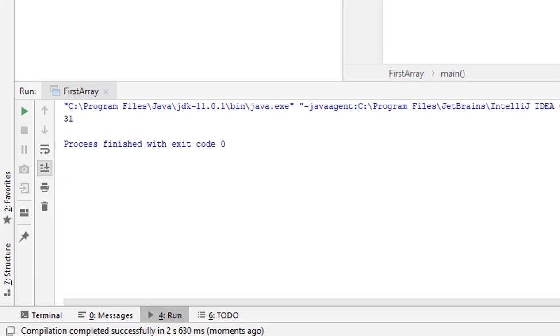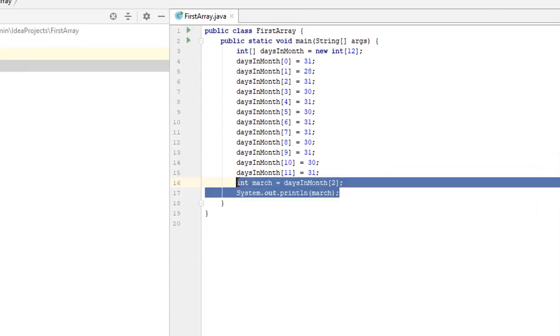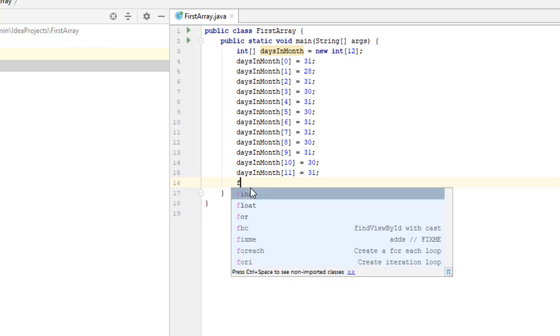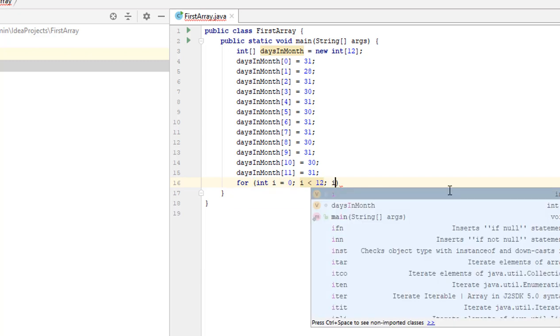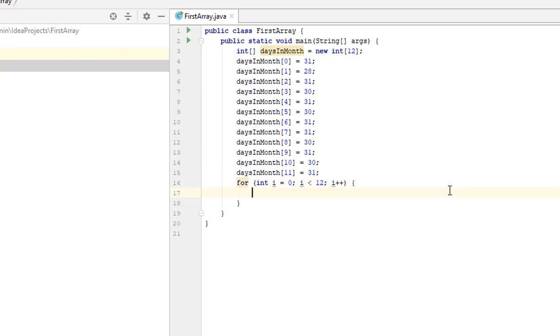Let's now print out all the values of the array. Create a for loop. Variable I will be initially equal to 0. Our loop will be executed while I is less than 12. Since our last element is 11, it is where the loop will be broken. After executing the code, I must be incremented and the value of days in month array must be printed out. We will print out the element, the number of which equals I.